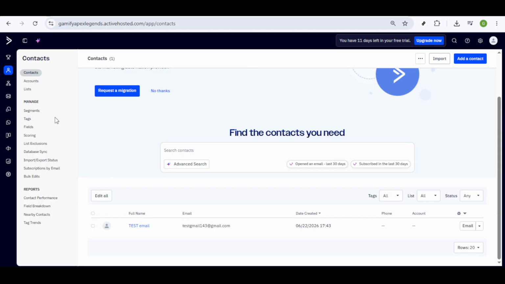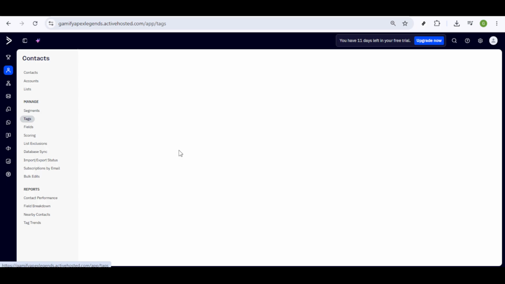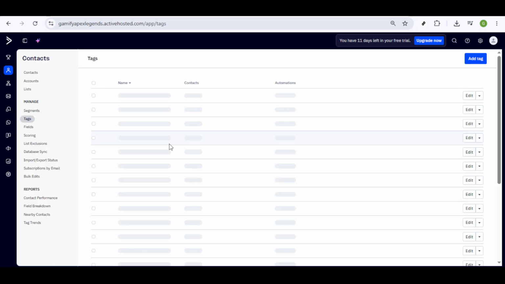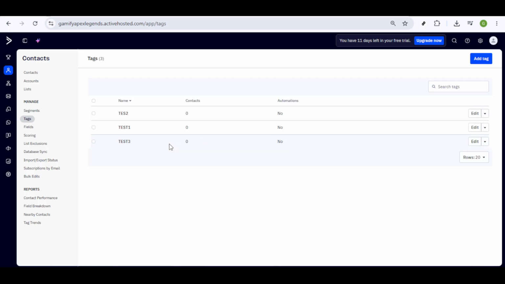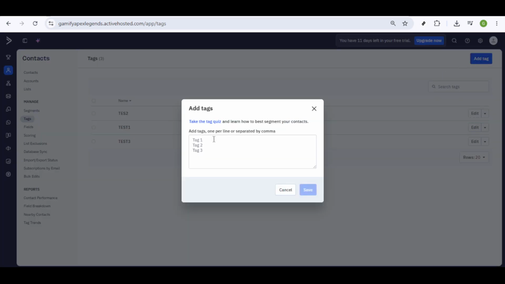Within this contact profile, you should look for the Tags section. This is typically located somewhere near the top of the profile, allowing you easy access to add or modify tags. Tags are incredibly useful for categorizing and segmenting your contacts. They enable you to group contacts based on interests, behaviors, or any other criteria that's important to your marketing strategy.